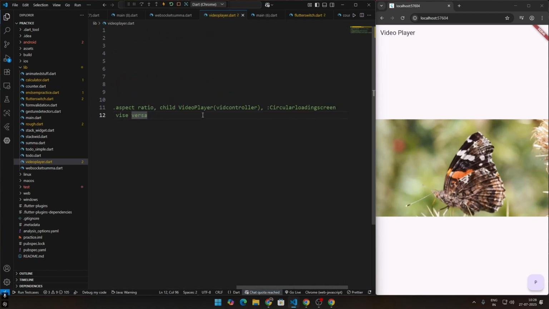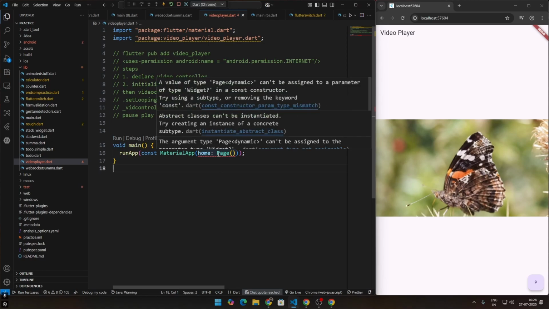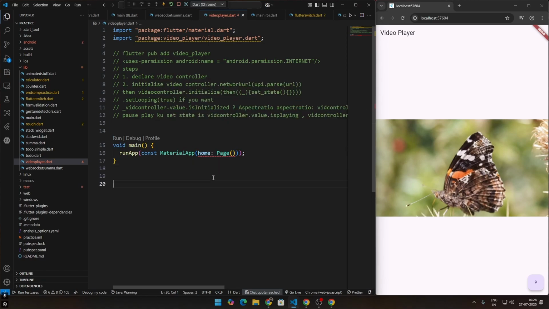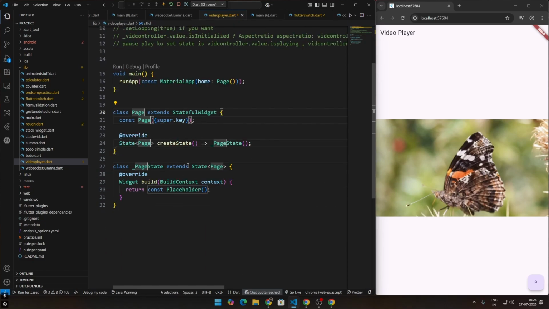Okay, so once that is done, and that's what we're going to be making sure of here, let's go ahead and start with the code. Something that's constant is the void main function. It's going to be running a widget called Page here. So Page will be nothing but a stateful widget. Let's just call that Page. You have something called PageState.